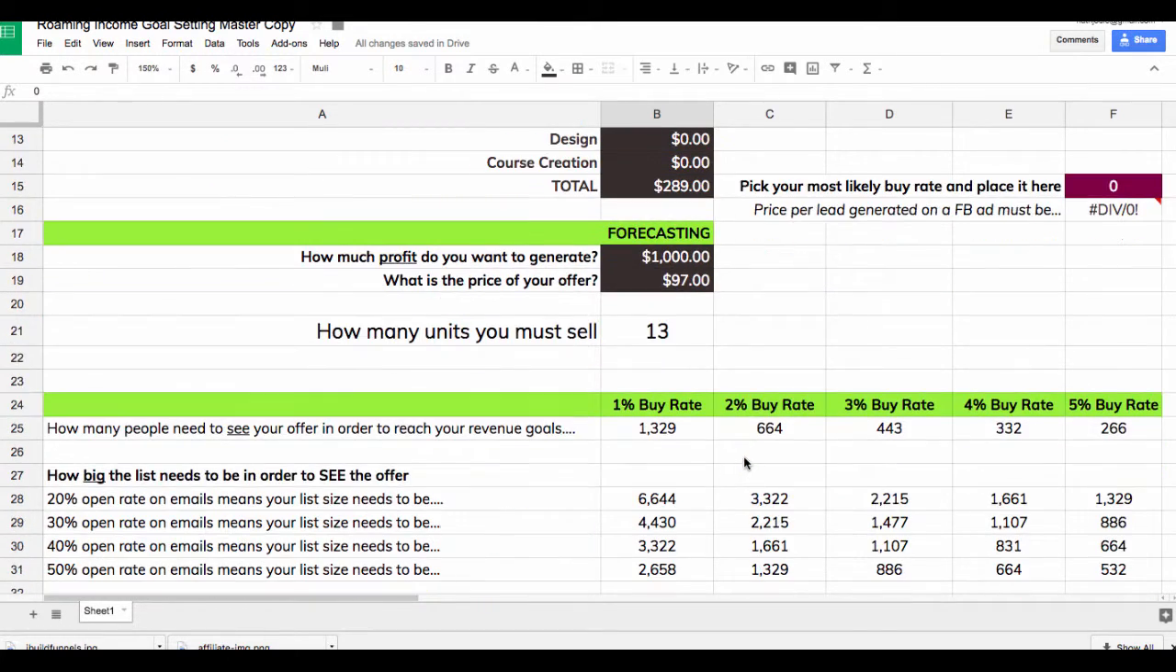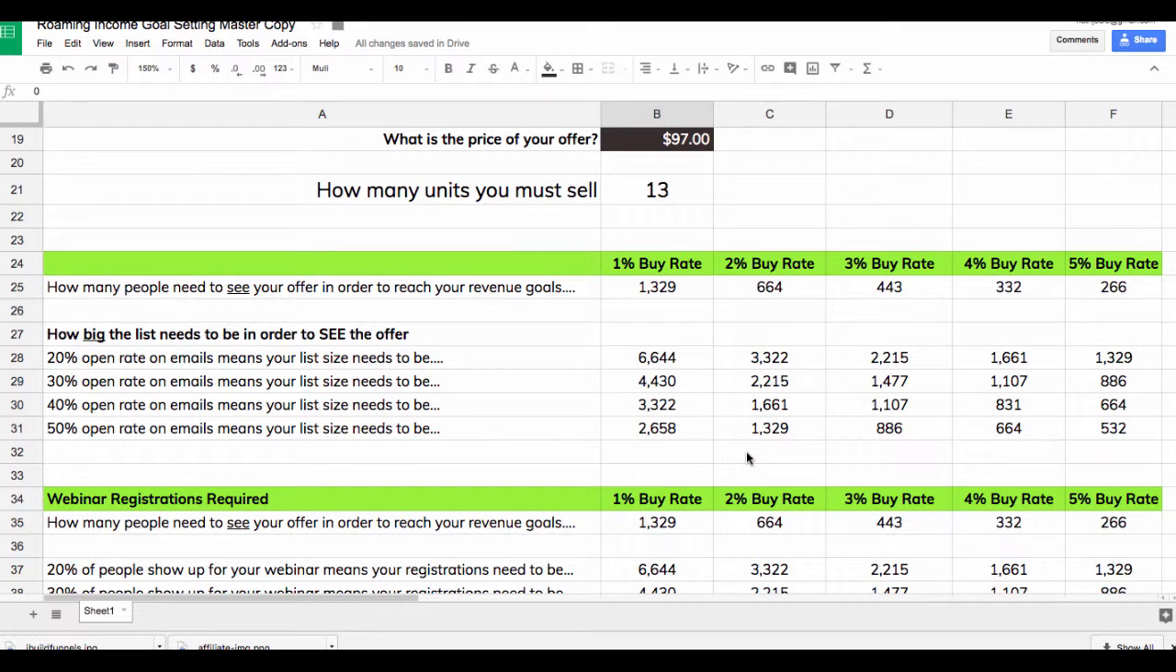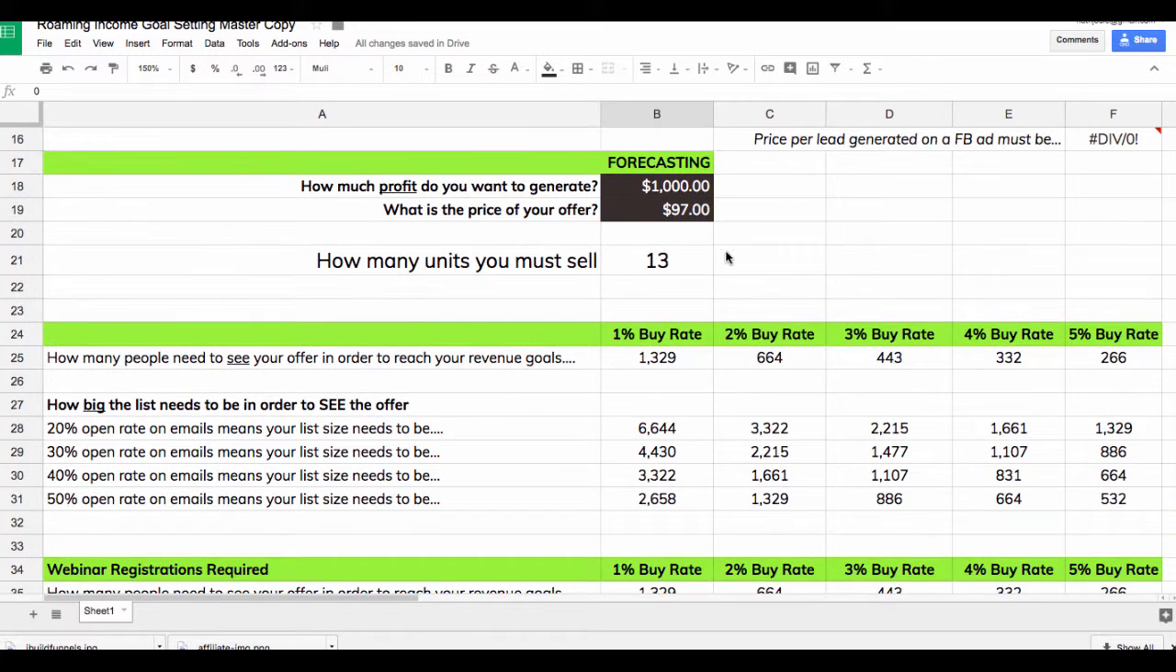As we scroll down further, we have some figures to play around with. In order to have your offer sell 13 copies, you look at the conversion rates of 1%, 2%, 3%, 4%, and 5%. The industry average is 2%. So if your offer reaches 664 people and 2% of them buy, you'll achieve that goal.